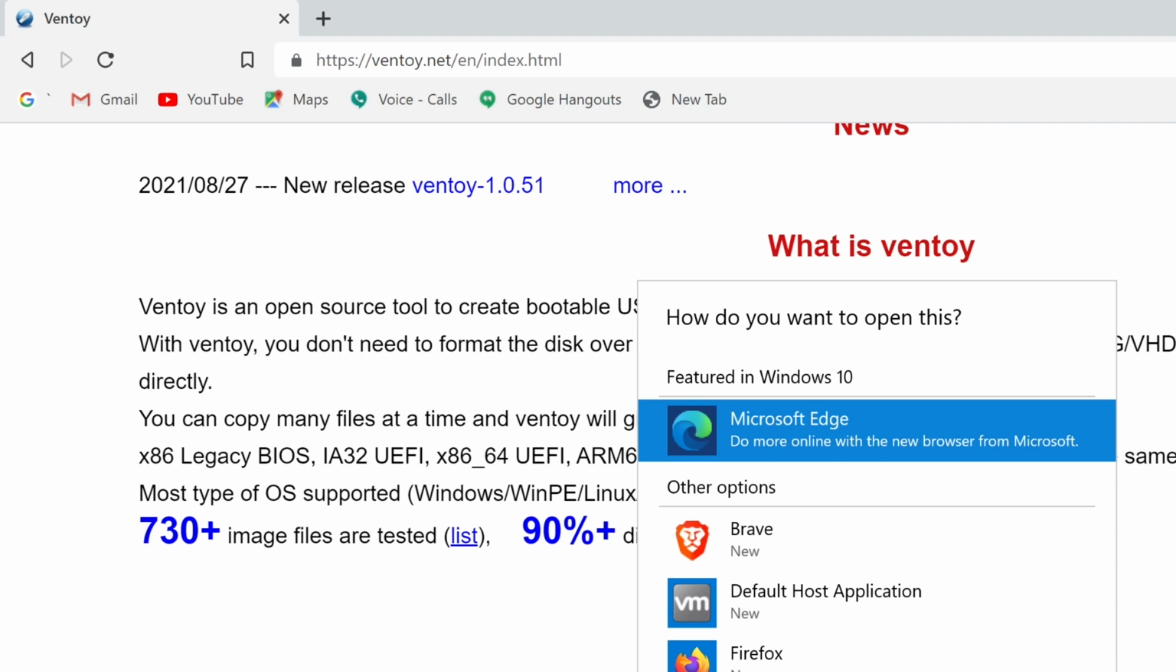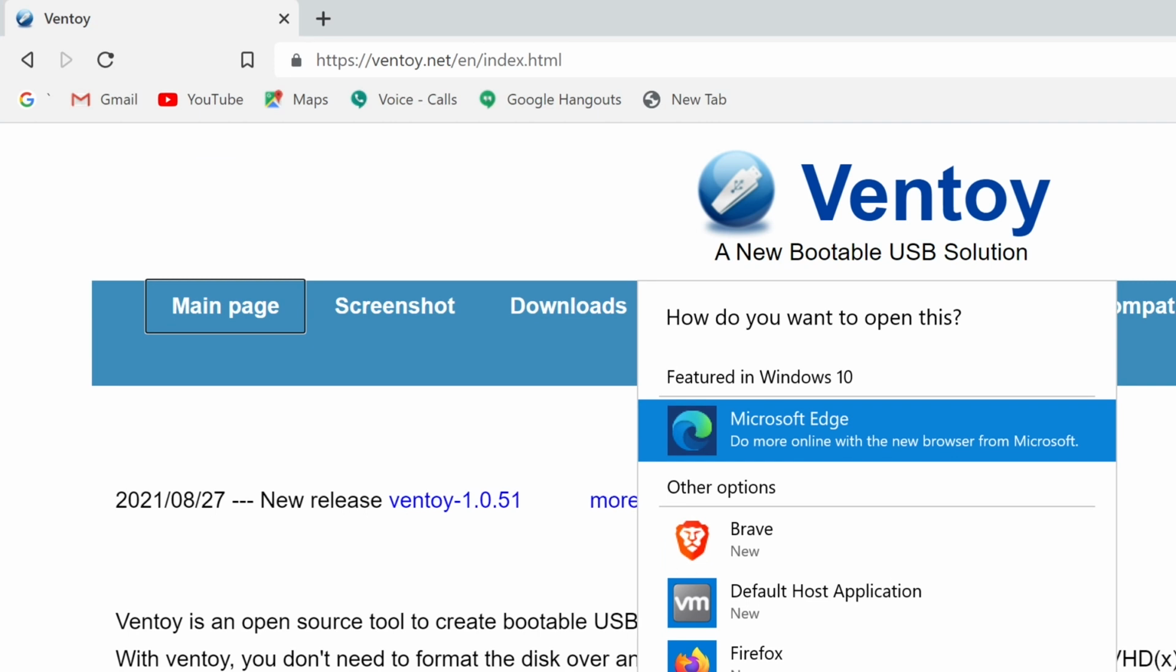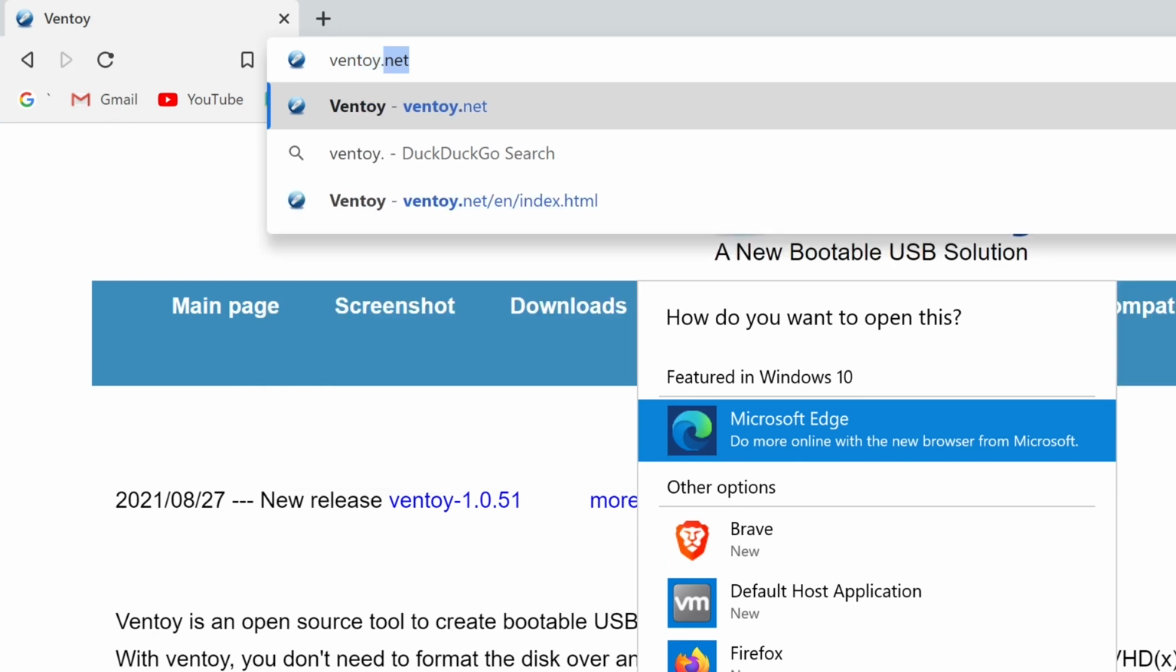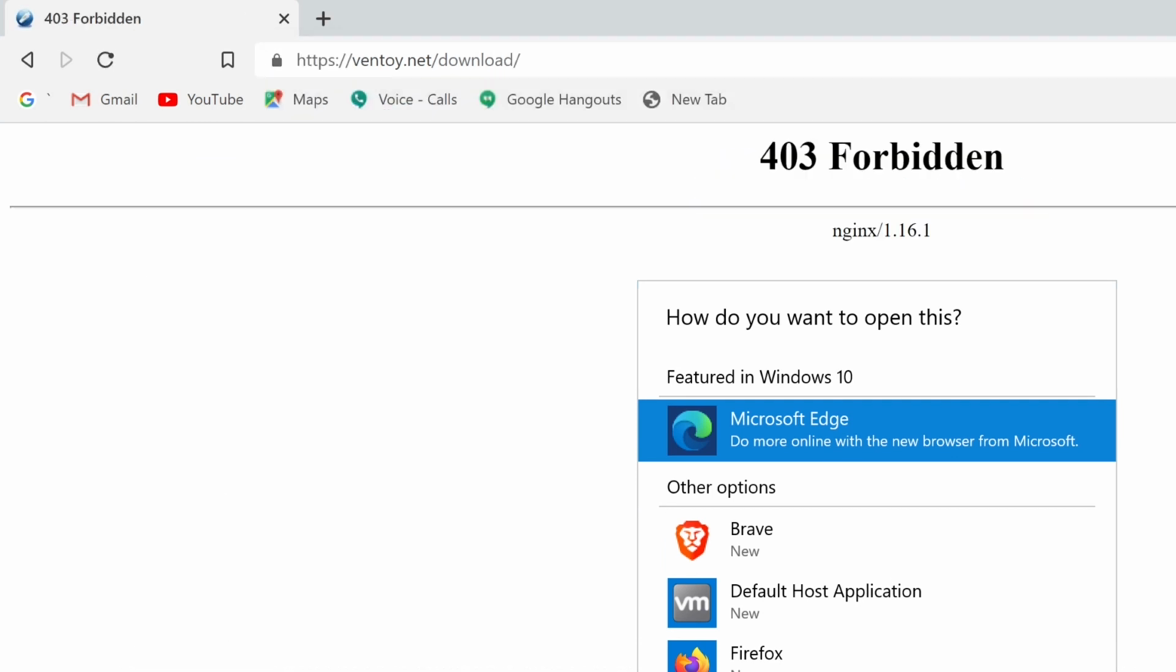Trying to go directly to ventoy.net/download in the address bar returns a 403 Forbidden error. That didn't work.